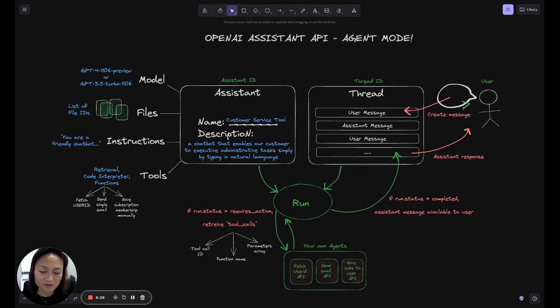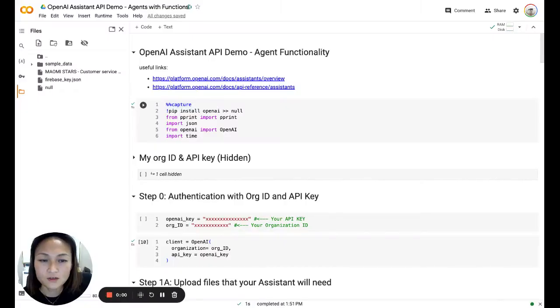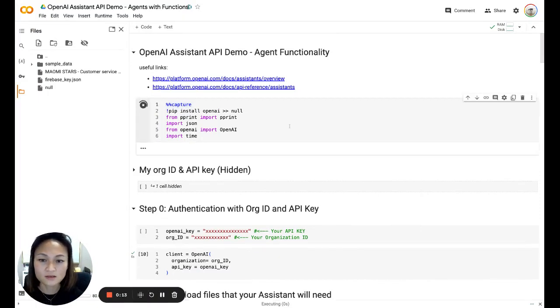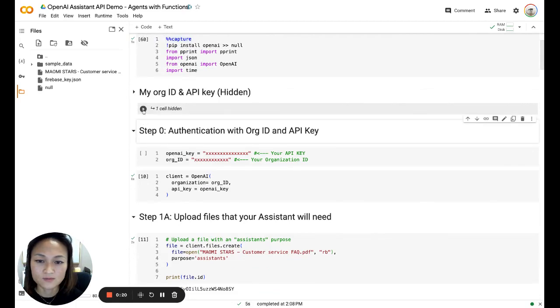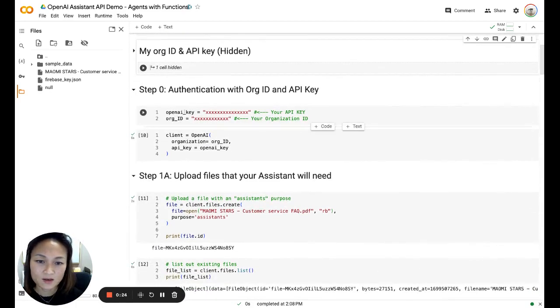So this might sound a little bit abstract, but it'll become a lot more clear when we run through the worked example. Here we're going to walk through a demo of the Assistants API using the agent functionality, aka function calling. As usual, we just install and set up the packages in our Google Colab environment, and then we will have to set our organization ID and API key.